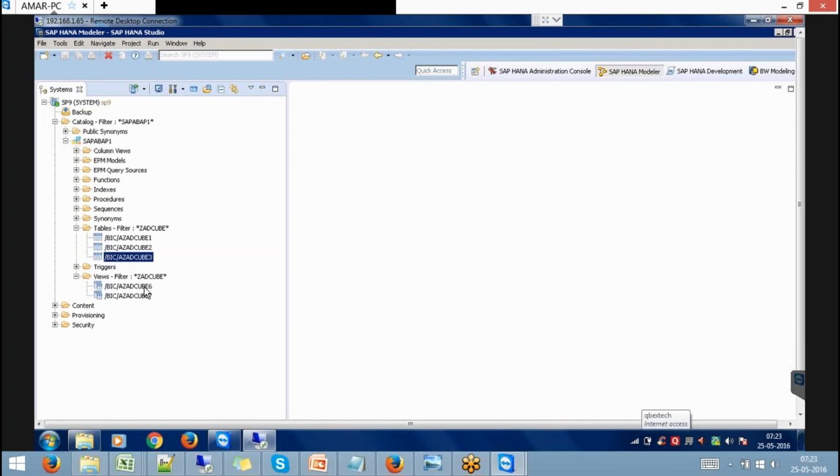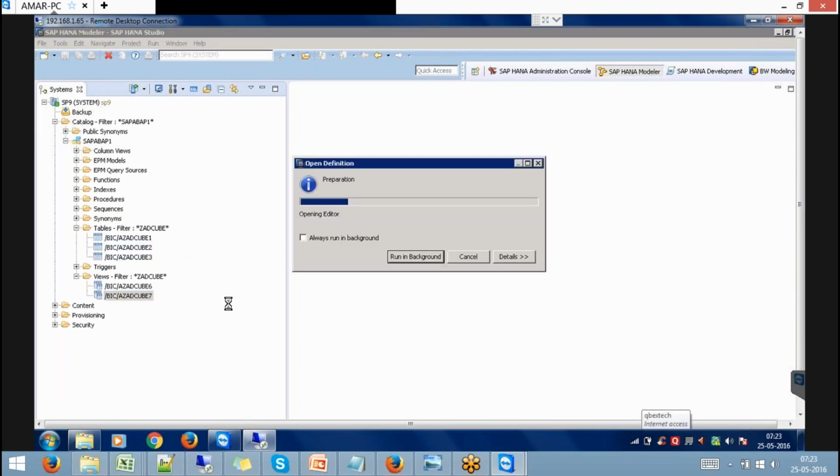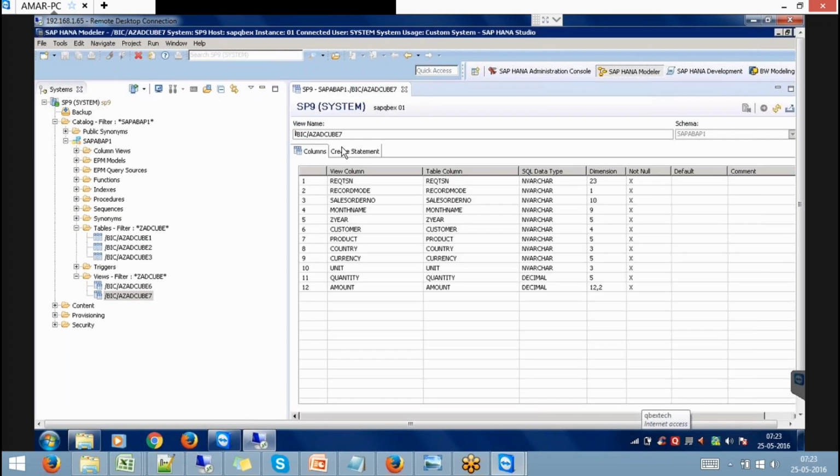Now we have 7 and 6. 7 is for reporting. Now we have created the advanced DSO like a cube, so 1 is like the F table and 2 is like the E table. The reporting should be done on 1 or 2, or a union of both, union of 1 and 2, right? Now if I look at the definition of this view 7, I go to the create statement.